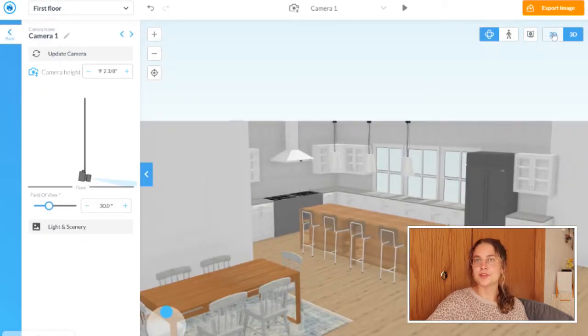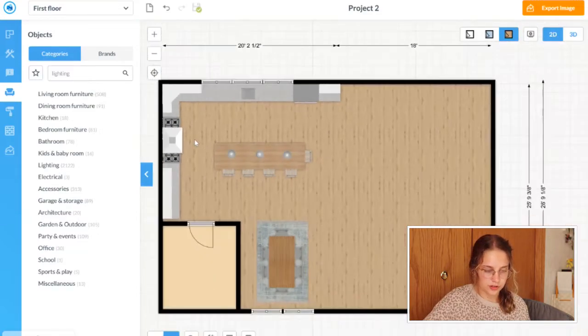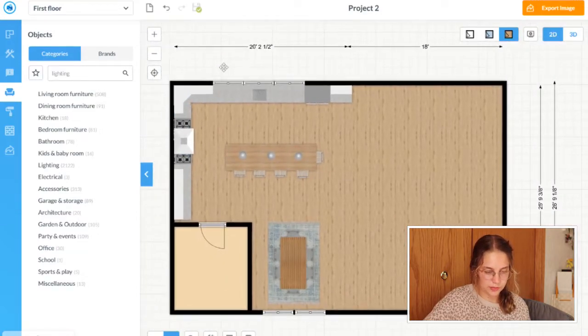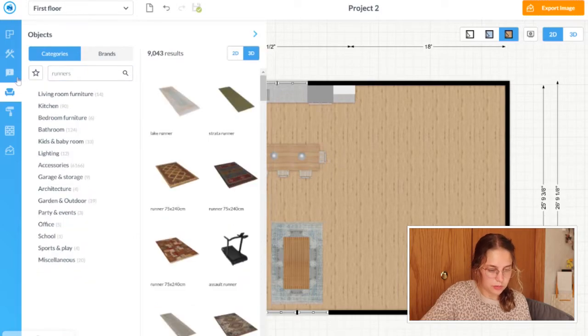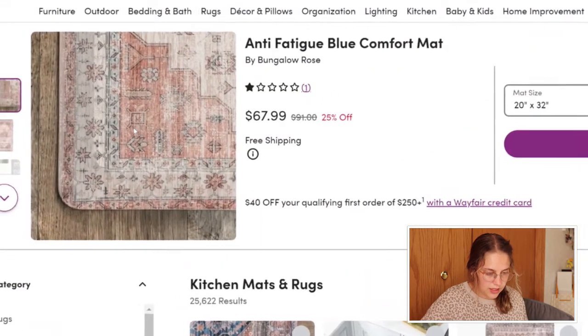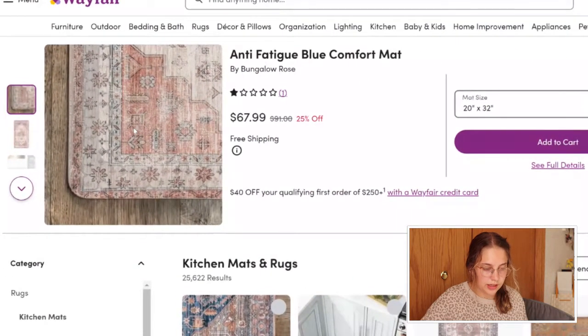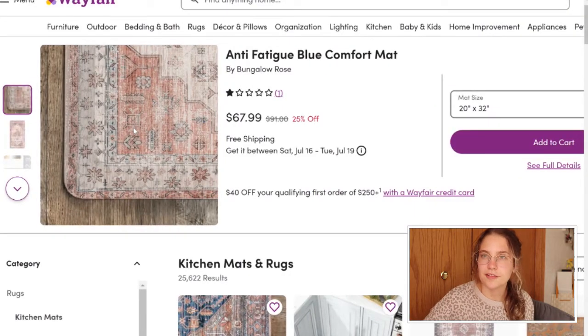All right, let's bring a tiny bit of color into this space. I love neutrals, but we need some runners or a rug in here or something to bring in some color. Let's type in runners and see what we get. Something in this sort of pattern has really been calling my name lately. I love the antique-ness of it.